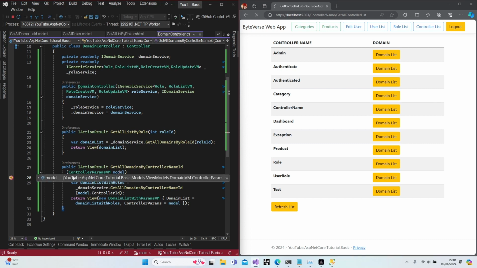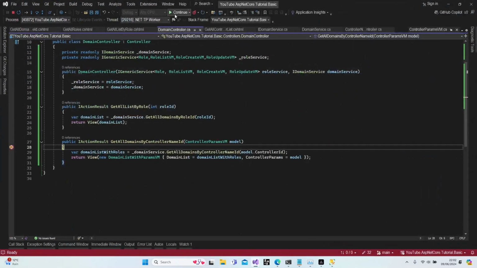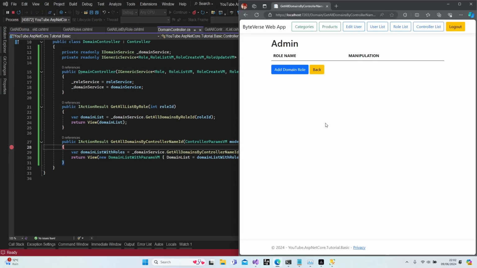Let's have a look at our model. As you can see, controller ID is 1. Controller name is admin, but the ID is 0. I don't remember why I put this ID, but I'm going to figure it out a bit later. Just continue as it is, and let's run the application. Let's continue. As you can see, we have admin section.